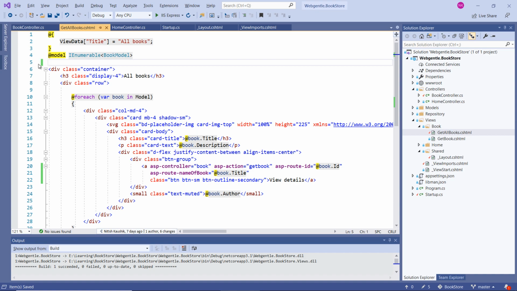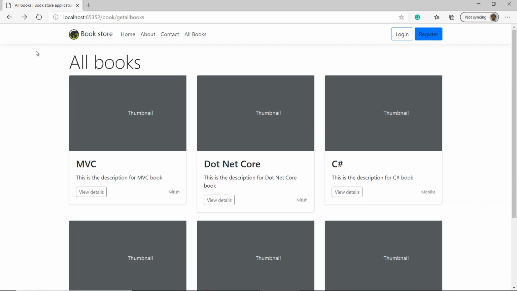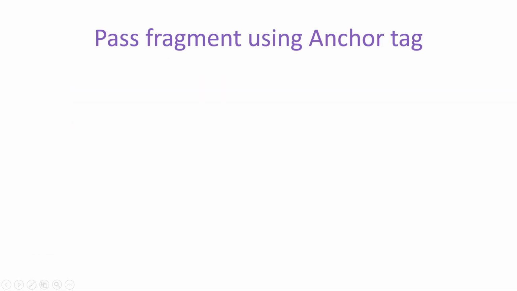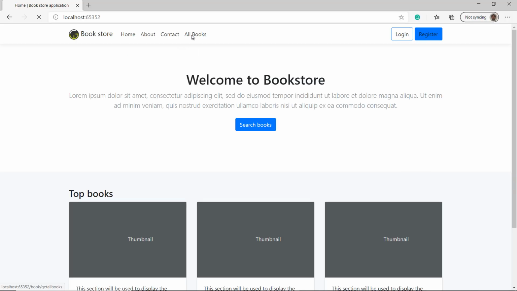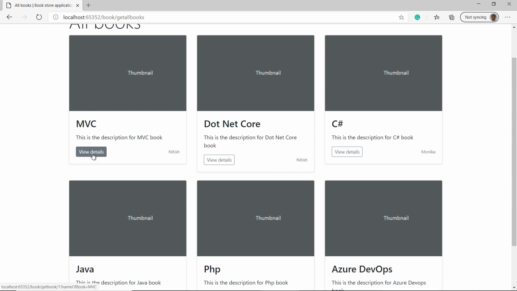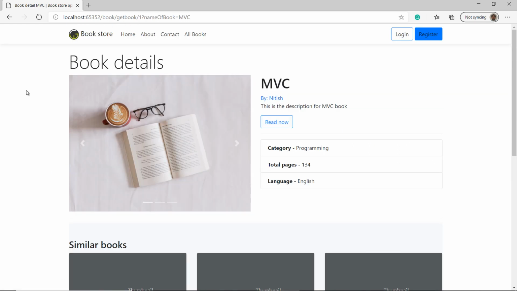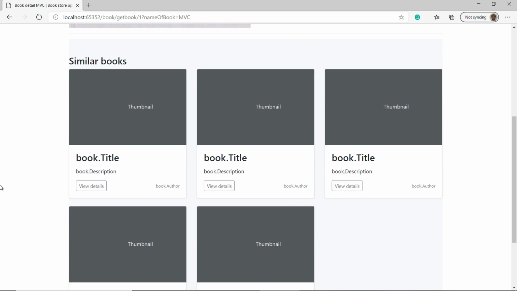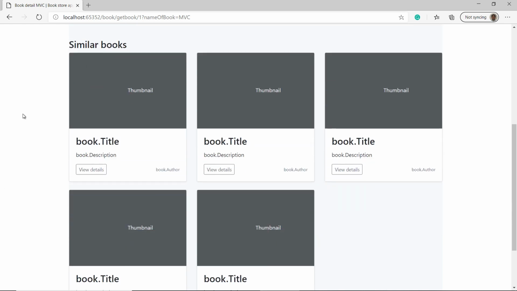Okay, now let's go back to the page, and everything is working fine. How to pass a fragment using the anchor tag? What is the meaning of this fragment? Let's click on all books, and inside all books, if I click on this MVC book, you can see at the bottom of this page we are getting a few similar books as well. If I want to navigate directly to the similar books section of this particular book, then I have to define the ID of this div in the URL. Let's see how to do that.